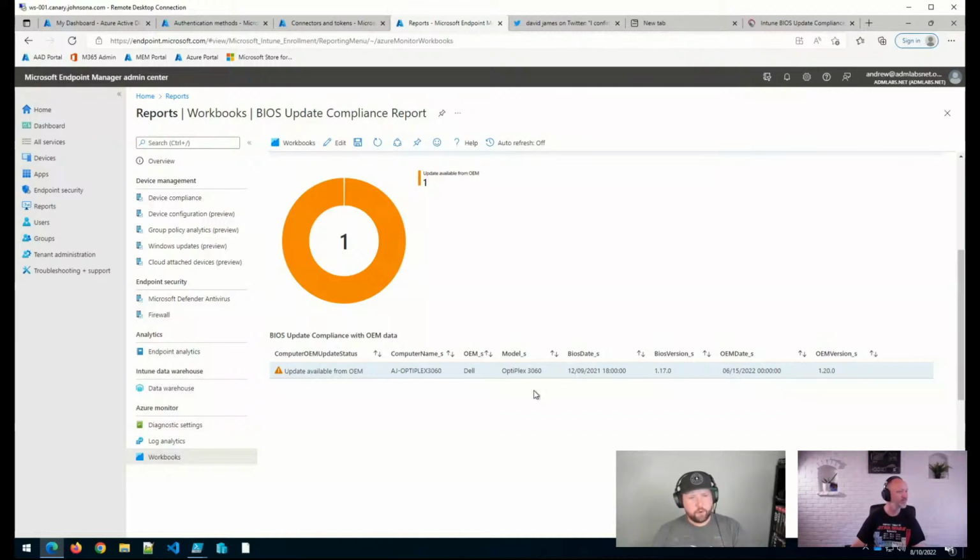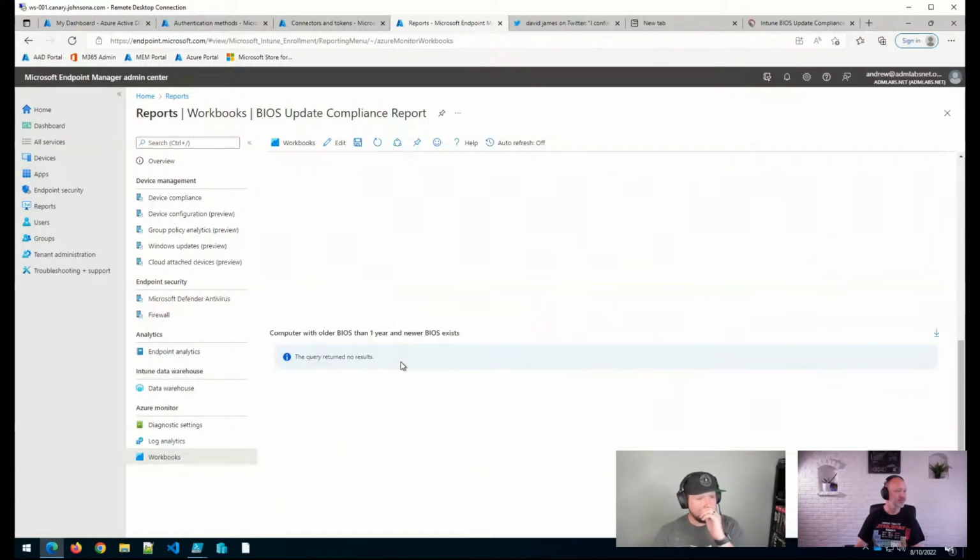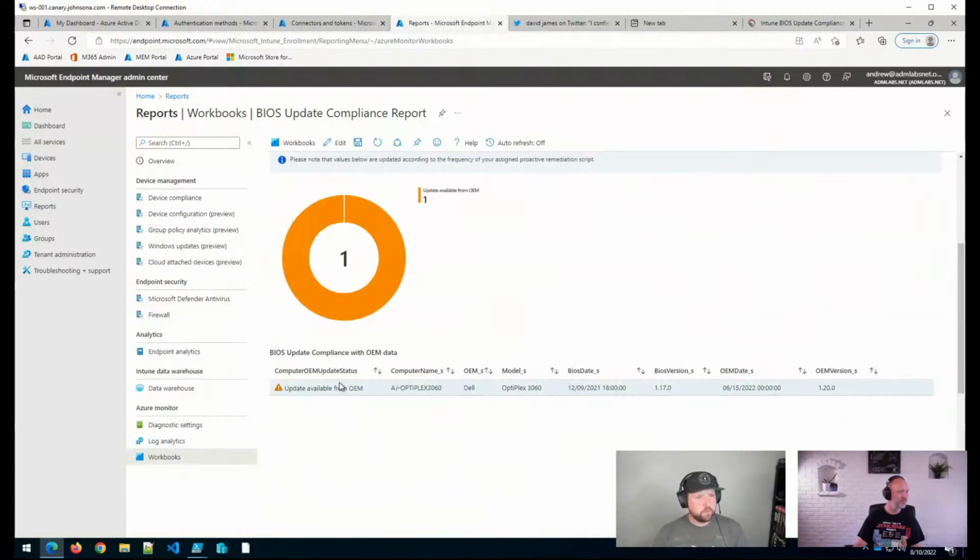But my device is reporting up the current BIOS version that it has installed, and then they're calling out to the OEMs to see what the most recent version is. And then this will report on whether or not there is an update available for a particular machine, or if they are up to date. So that's the end result.